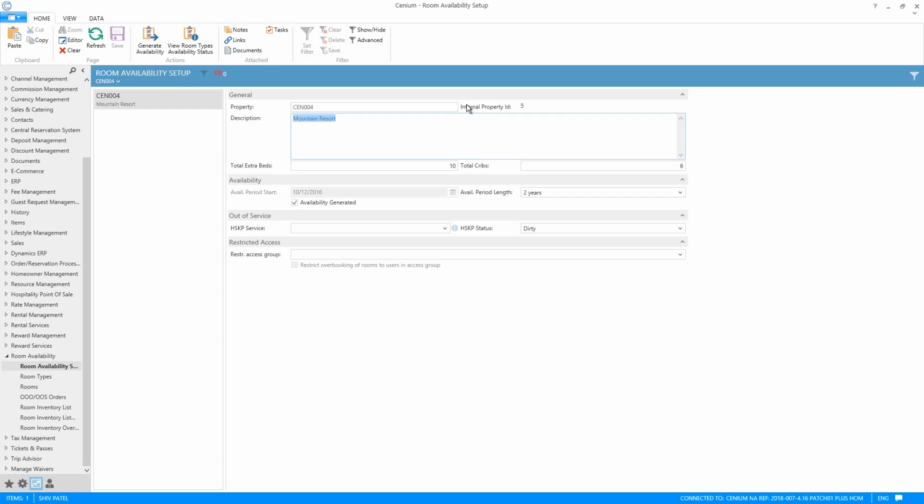CEN004. Internal property ID is number 5, as we have multiple properties set up in this database. This is just the identifier for this property. The description of this property we've set to Mountain Resort.